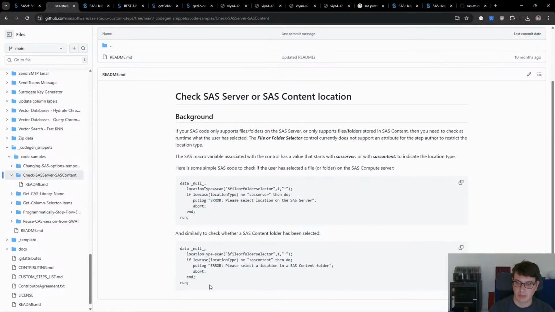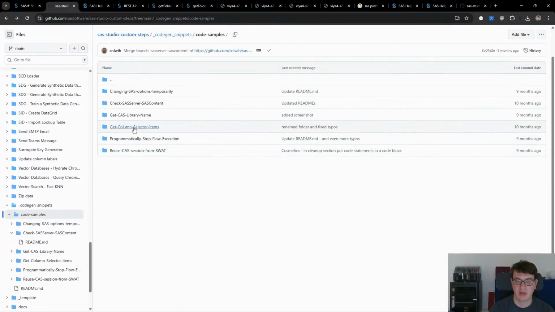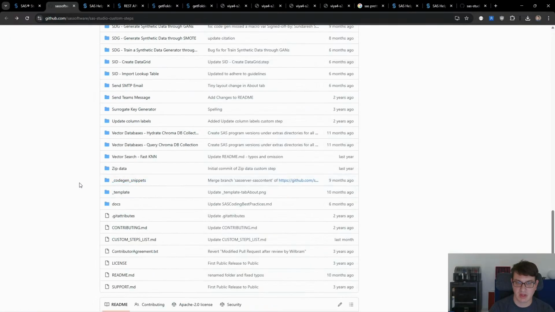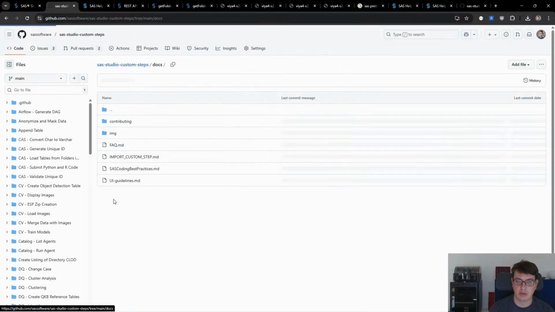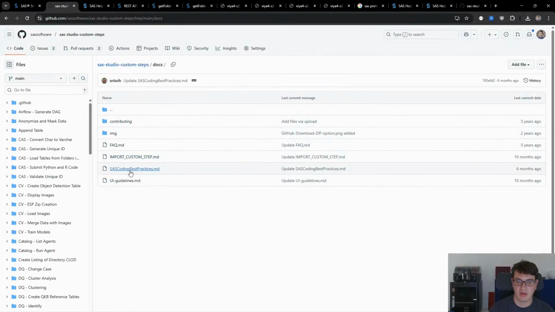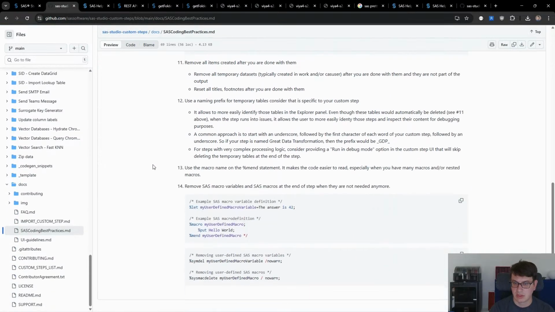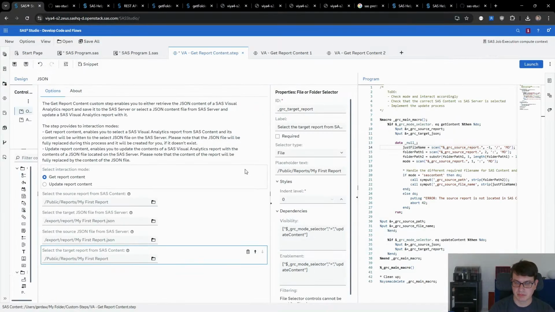Okay, that's just doing what we were doing, but we want more than this. Changing SAS options, lib name, nope, I don't see anything here. Let's take a look around. In the template there, we didn't see anything there. In the docs, and let's see SAS coding best practices, if there's anything here. Nope. Okay, so let's think about this.